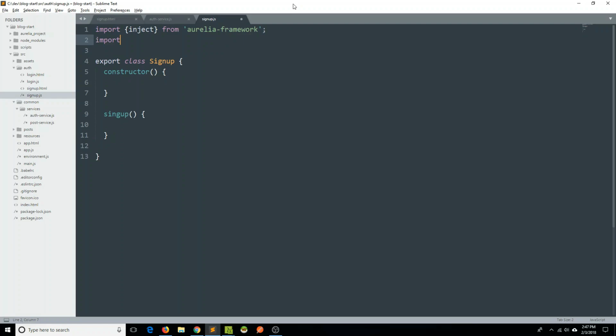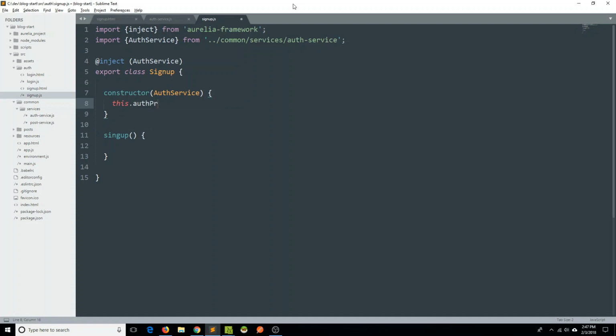And then we can import the auth service from common services auth service. We use our decorator convention and inject the auth service. And then in our constructor, we will make sure to set the auth service property of our view model. And finally in signup, we can use the auth service.